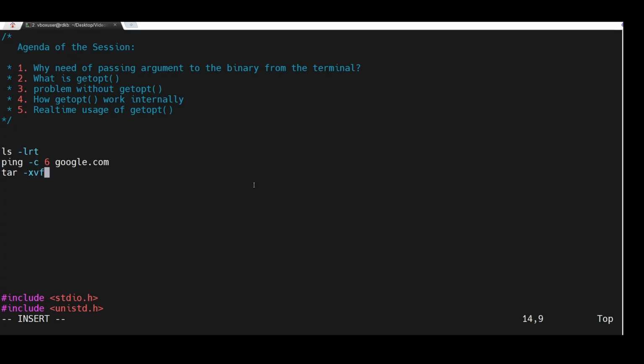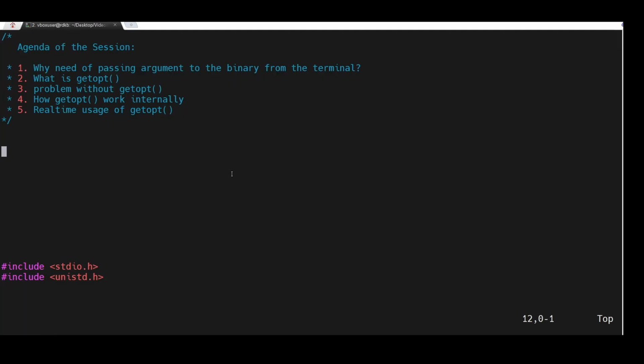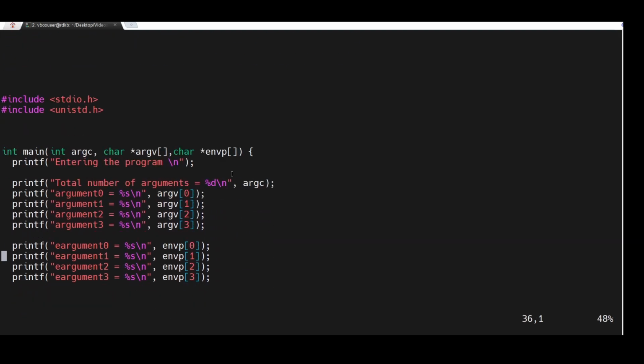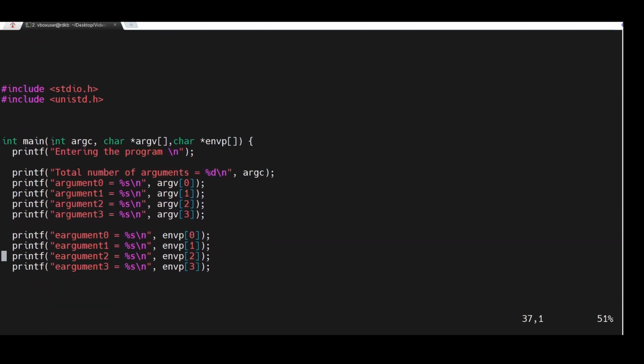I think you are clear with the command line options. So how are these options understood by the binary? I told you in the last video how to pass arguments from the command line to the binary. If you haven't seen that video, just go and see it. I'll paste the link in the description below. For now, we have argc, argv, and the environment variable as well.